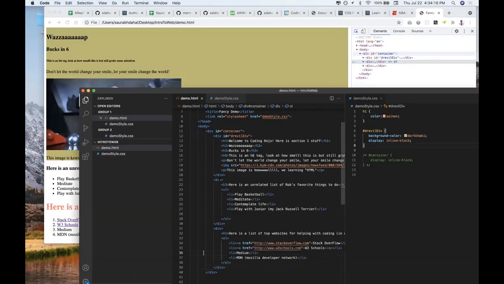Let's give them an ID. Let's give this div an ID. Let's call this second div. And you shouldn't put spaces in your names, by the way. You shouldn't identify anything with spaces. Putting spaces is bad practice, unless it's for just content. So let's call this second div.